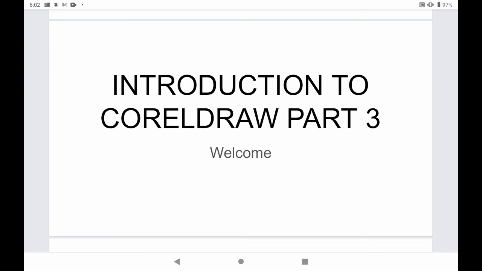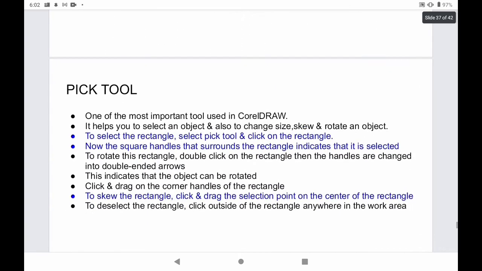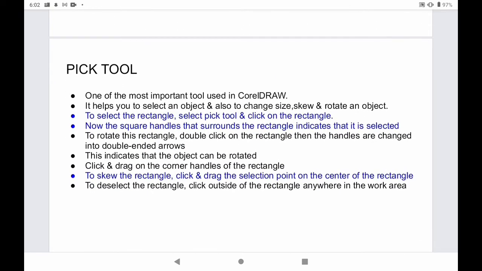In the starting session, introduction part 1, we went through the points like toolbox, rectangle tool and ellipse tool, and in session number 2 we went through the polygon tool, basic shapes and its categories, text tool, then path typing and fit text to path. So in this session we are going to learn the next tool, that is the pick tool.